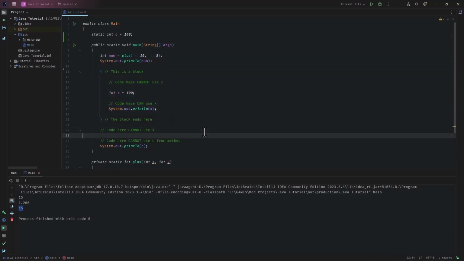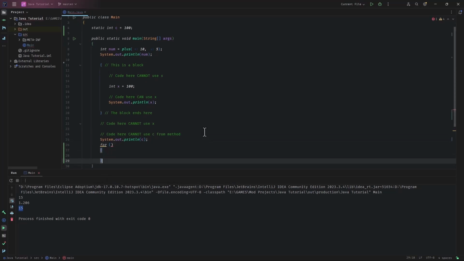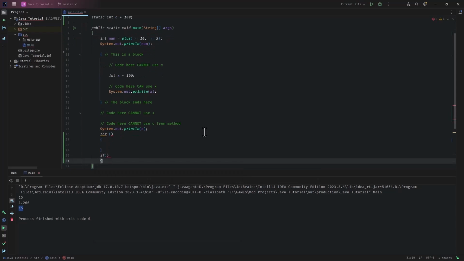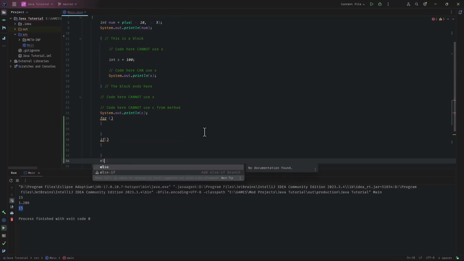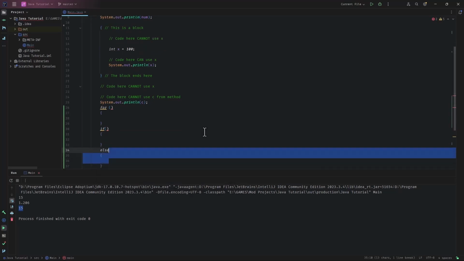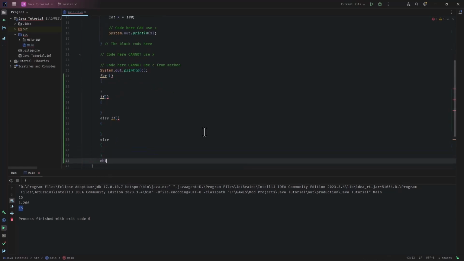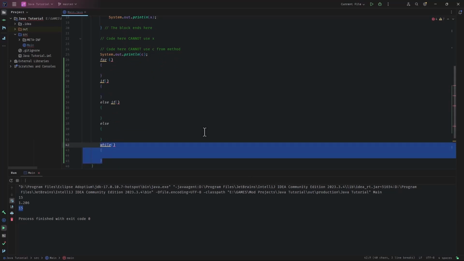Keep in mind, anything that happens inside for loops is the scope of the for loop. Anything that happens inside the if is inside the scope of the if. Anything that happens inside the else is inside the scope of the else. Anything that happens inside an else if, again, belongs to this scope. Anything that happens inside while is the scope of this while. And anything outside of these scopes can't use the definitions that happen inside the scope.